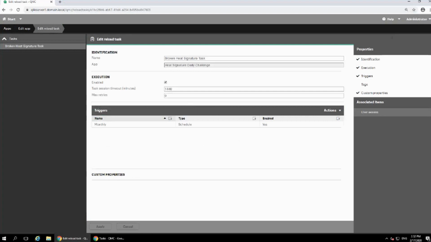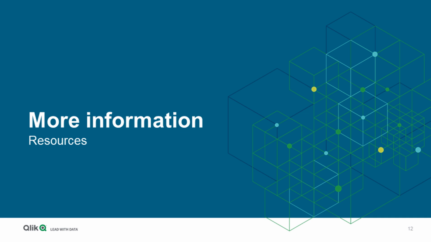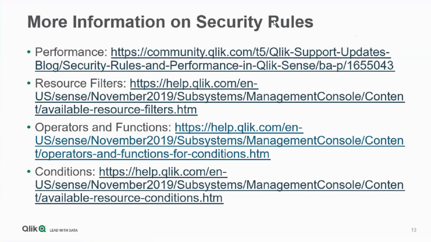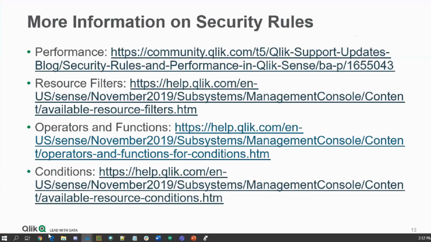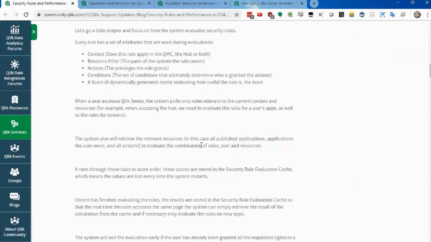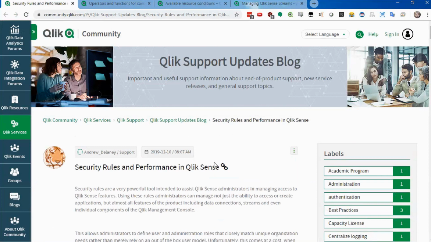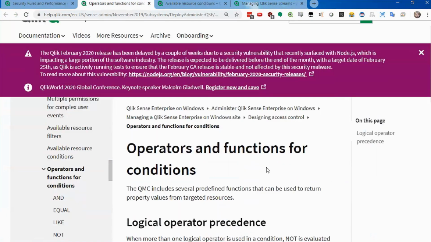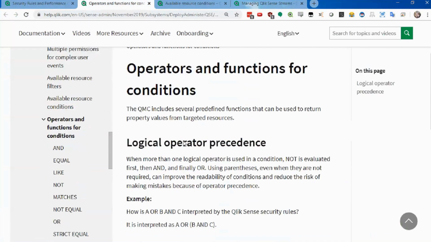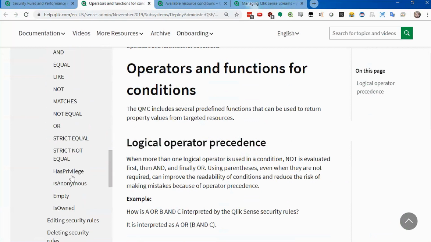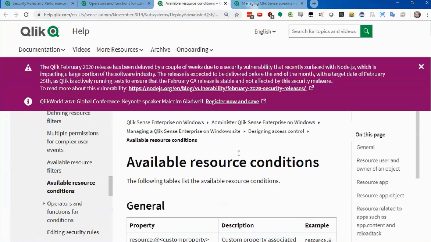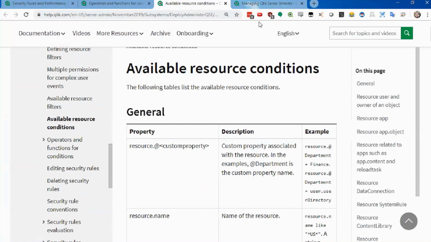All right, let's go and take a look at some resources if you want to learn more. There are a number of different places you can go if you want to get more information on security rules. So I have a number up here. So there is this blog post that I wrote, which is also going into security rules in Qlik Sense and the performance thereof. This is where we published information about the cache and about the score system. When you're constructing rules, you can find out more information on our help site. So you can see information on the various functions that you can use. You can see information on the different resource conditions and filters that you can use.